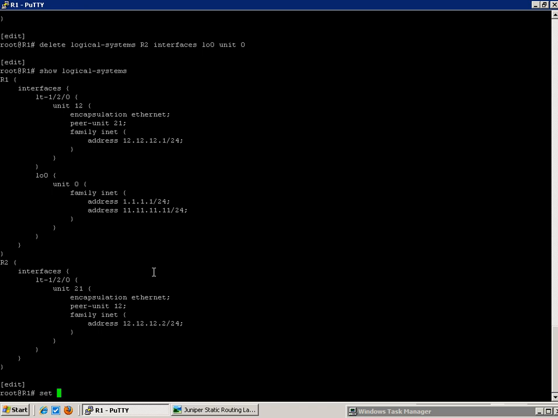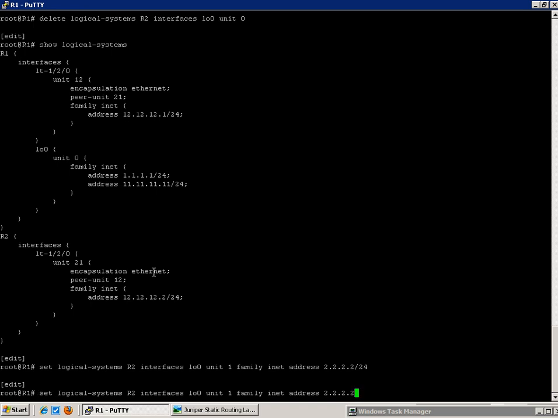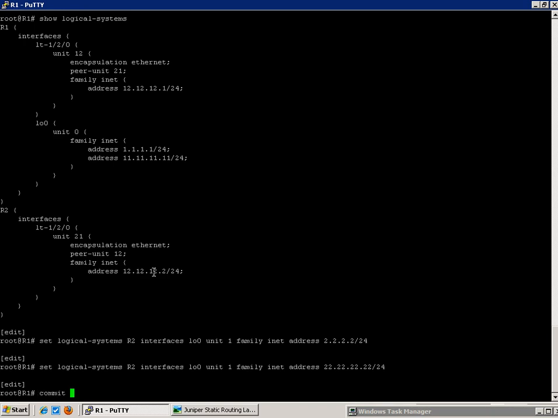So let's go ahead and create the correct interface loopback 0.1 on R2. We'll do that with the command set logical systems R2 interfaces loopback 0, and then we're going to use again unit 1, the family inet with the address of 2.2.2.2 /24. So our first IP subnet is created under our logical unit 1 on loopback 0. So now let's go ahead and create the 22 network as well. We'll go ahead and commit those changes.